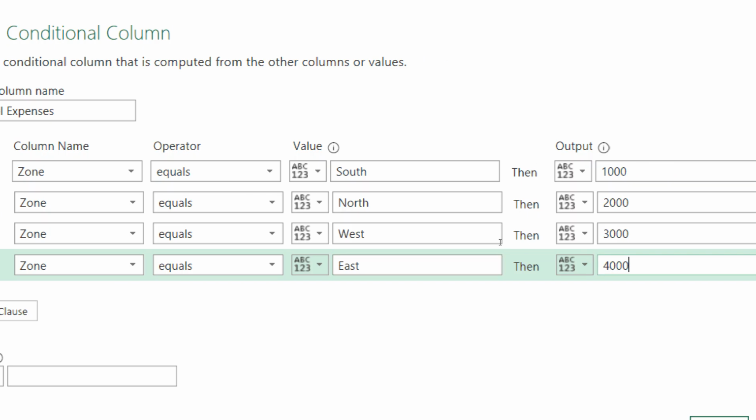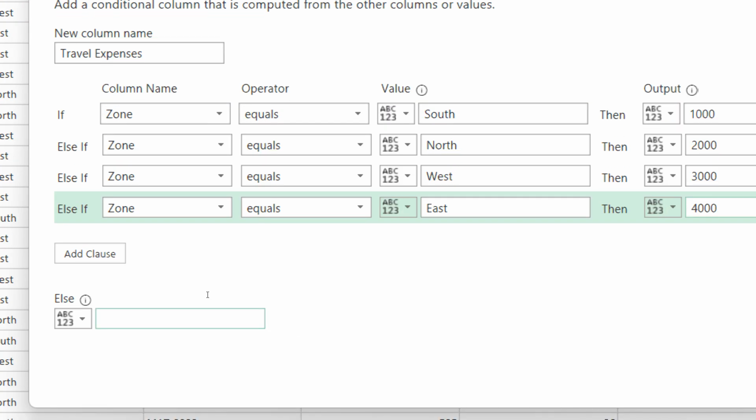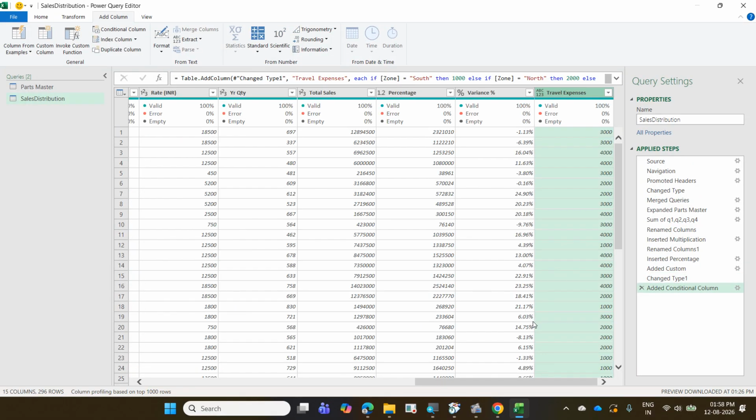In Excel, we have to write 4 ifs for it. IFS, switch, 4 ifs have to be written in Excel. And if it is not south, if it is not north, if it is not west, if it is not east, at last I am going to say 0. I think it's not required, but still better to say 0. So wherever we have zone name as south, you will get 1000. Wherever the zone name is north, you will get 2000. Zone name is west, 3000. Zone name is east, 4000. Okay. Yes. Based on zone wise, you are getting the expenses. If condition.